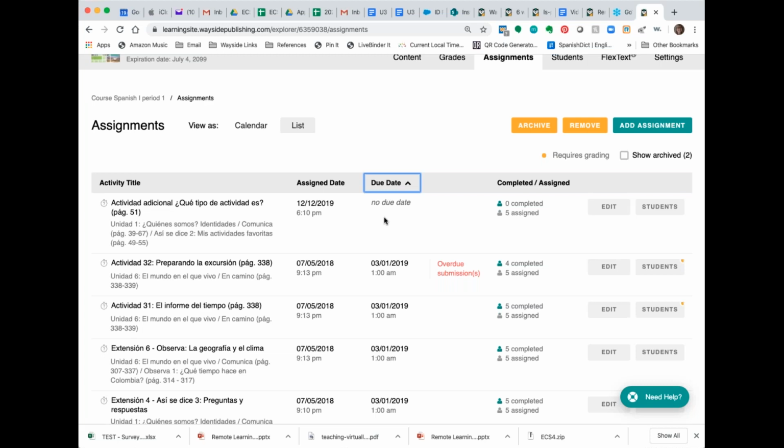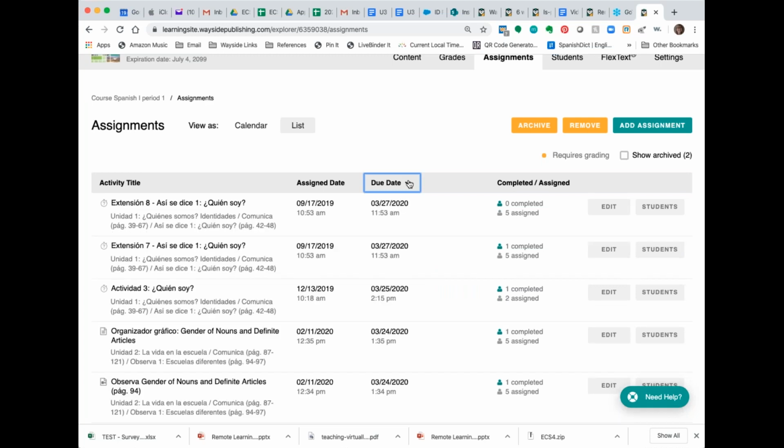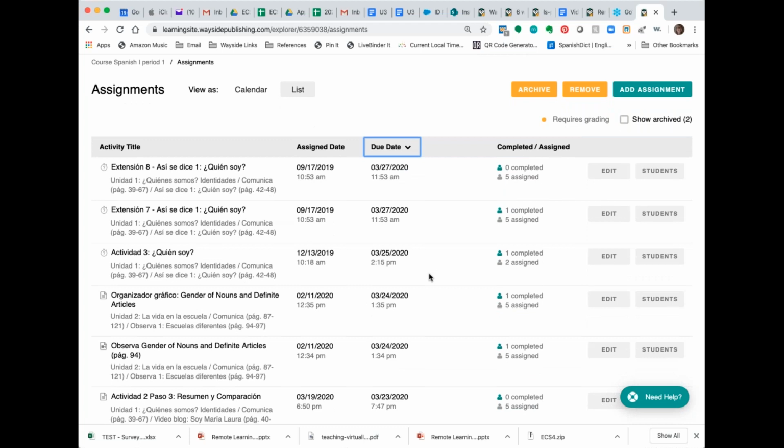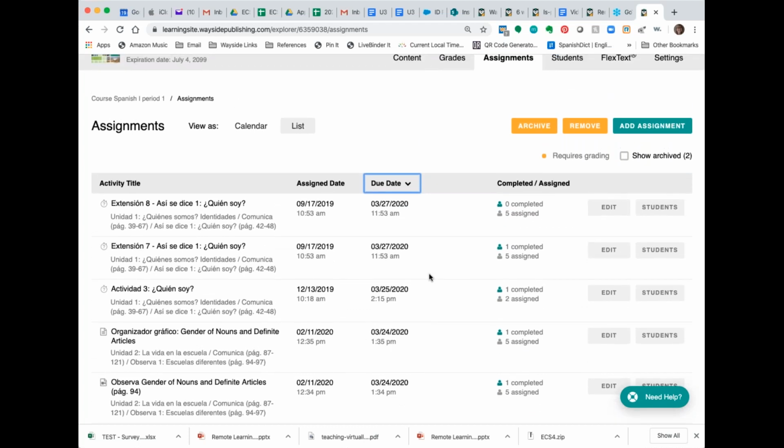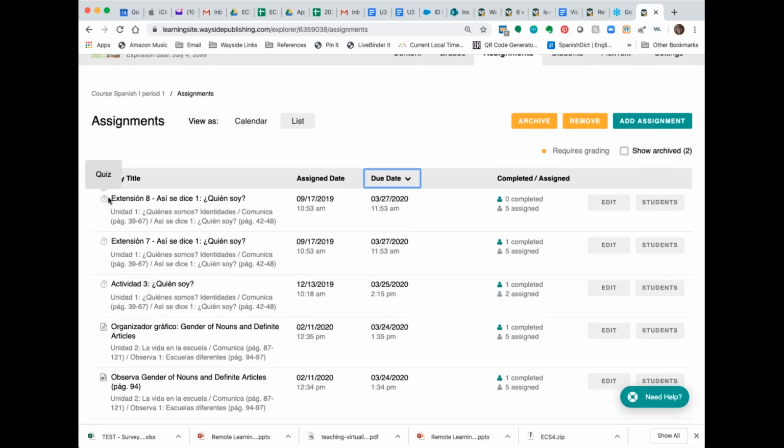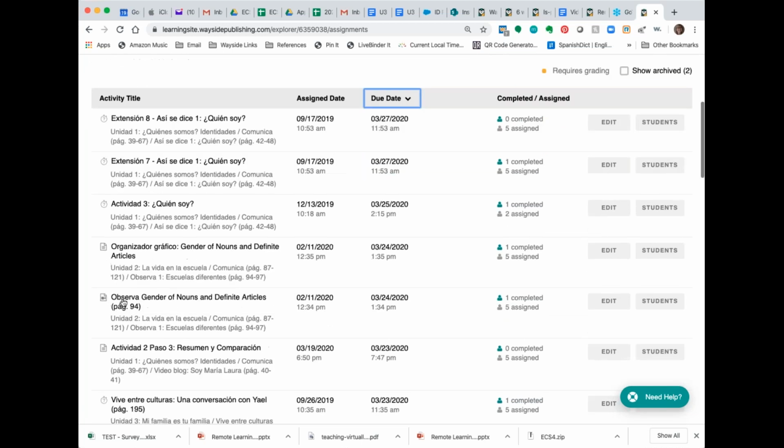And those might be things like flashcards, for example. You may not have a due date for those. It's just an open-ended assignment for kids to practice their flashcards. Okay. And then you're given an indication of what kind of a task it is. So here we can see the little clock with the question mark. That tells me that it's one of those embedded online activities. This one is a handout. This was a video, etc.